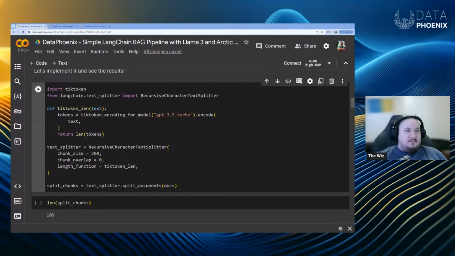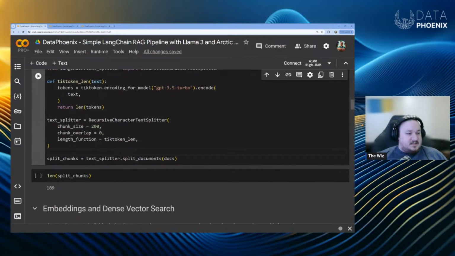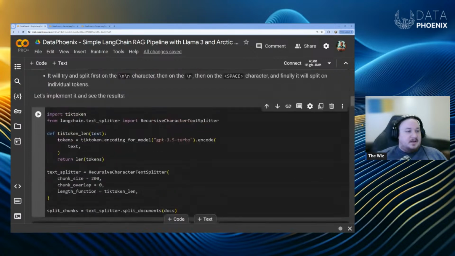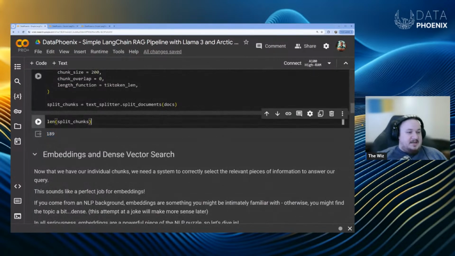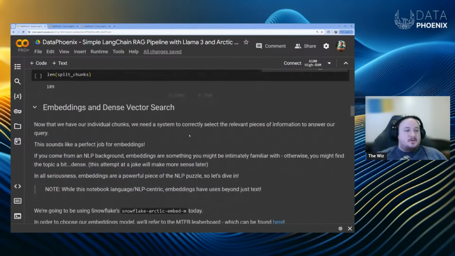And we want to be able to find related documents across the document that aren't just close to the first thing that we see. And this is going to help us make sure that we're able to do that. So we're going to use this recursive character text splitter as our chunking strategy. And you'll see we go from one PDF, which is this complaint, to 189 total documents, which is pretty cool.